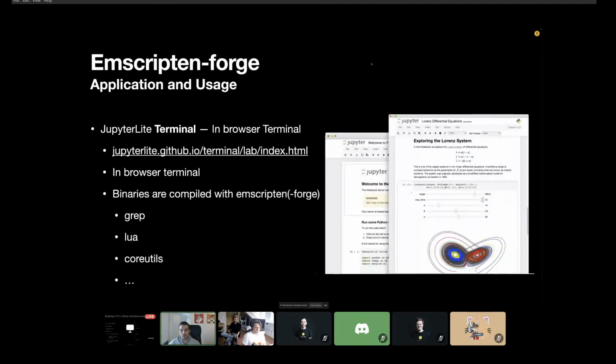Then another application which is more or less brand new is the Jupyter Lite terminal. So in normal Jupyter, you have access to a terminal where you can run terminal commands, where you can run normal binaries, and we have the same for Jupyter Lite. So this means all the binaries which run in this terminal are compiled with Emscripten Forge, and we have things like grep, lua, and so on.